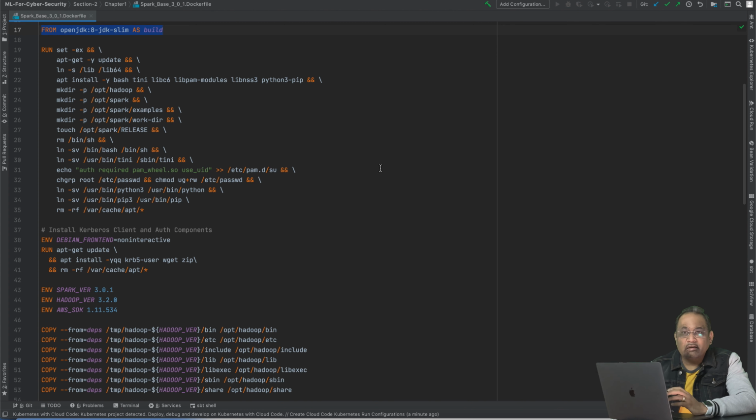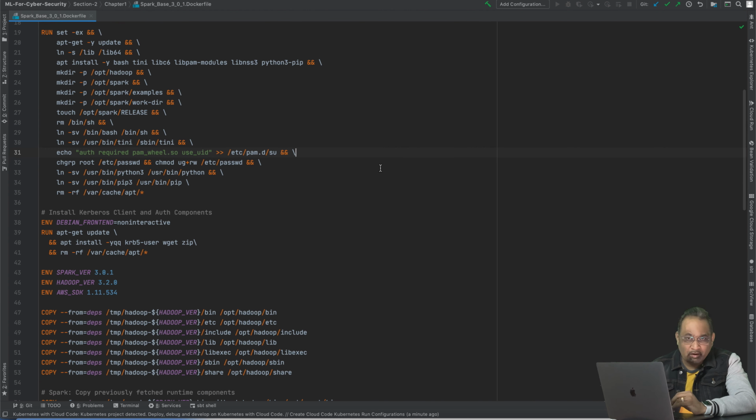Apart from this, the rest of the Docker commands are just the standard sequence of instructions to configure Spark to work with AWS S3. And at this point, I would like to bring to your attention that I am going to use AWS S3 for storing the raw and processed data in our ML pipeline.